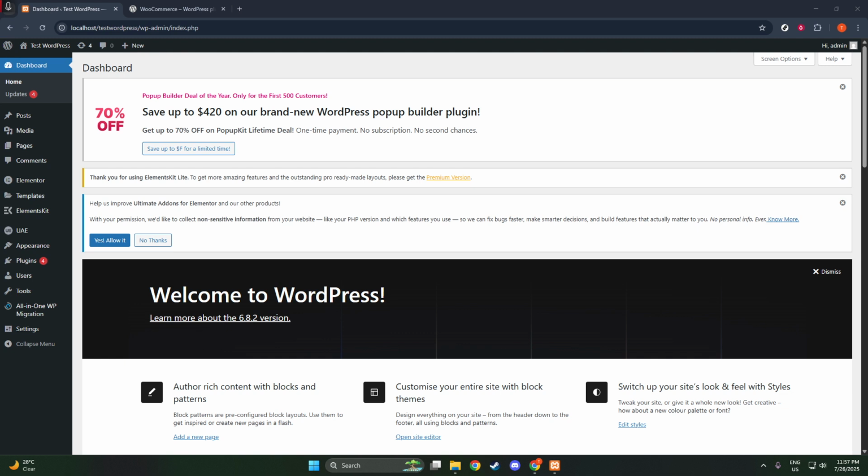To kick things off, start by logging into your WordPress dashboard. This is where all the magic happens. Once you're in, navigate over to the Plugins section on the left-hand side of your screen and click on Add New. This is where you'll be able to search for and install new plugins to enhance your website.